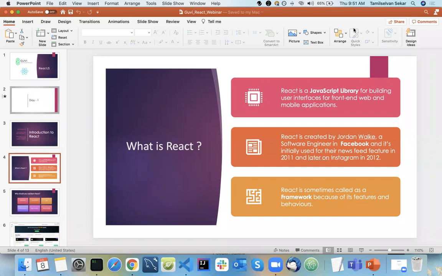If you need to use Bootstrap, you need to know those CSS classes. Only when you use that particular class name can you come up with that Bootstrap design. So what is a framework here? A framework is nothing but a set of rules that you need to follow. This is what is called a framework.